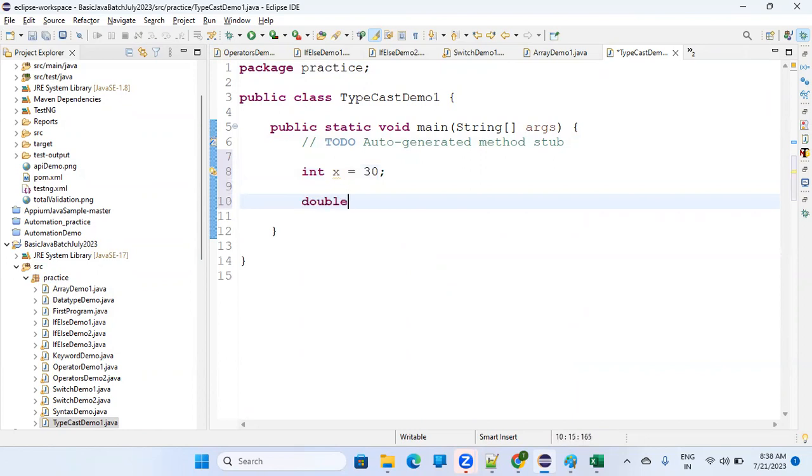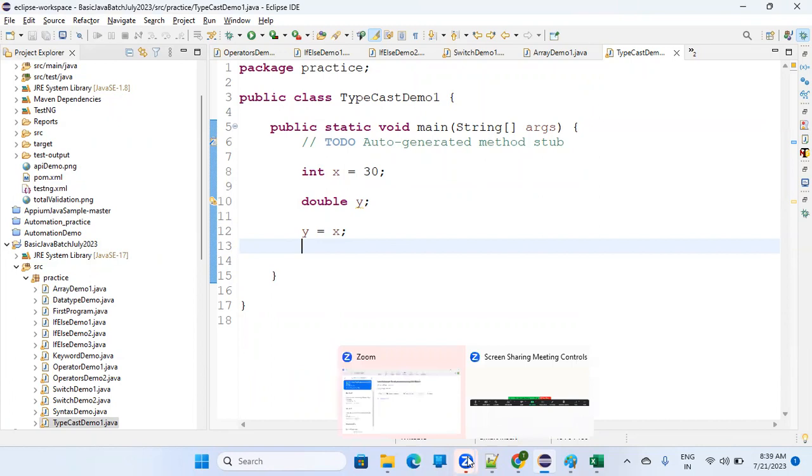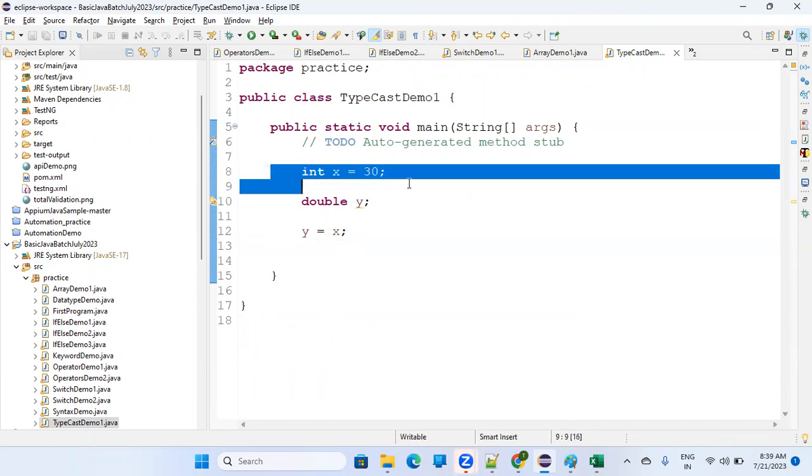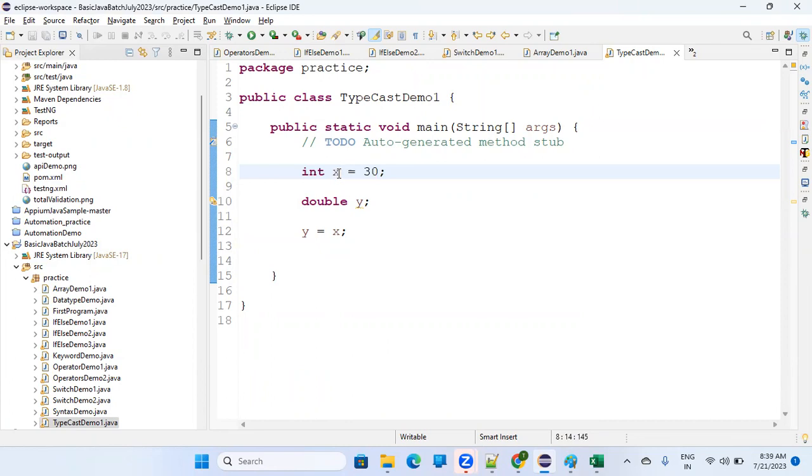And then you have a double value, double y. We have just declared it, not initialized it. Can I say y is equals to x? Is it allowed? Simple thing. We have integer x is equals to 30. Fine. There is an integer variable x, and 30 will be allocated to x. Then there is a double y. So y will be another box, 8 byte. I think it takes 8 byte. That's fine. And we are saying y is equals to x.